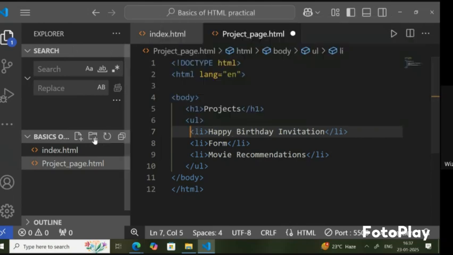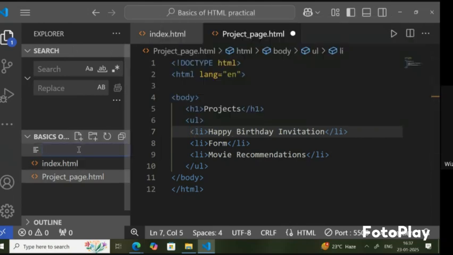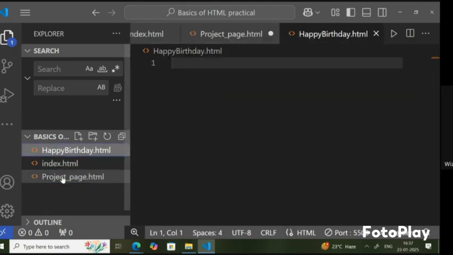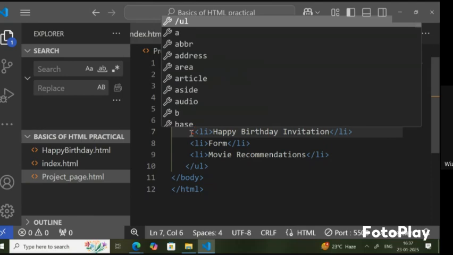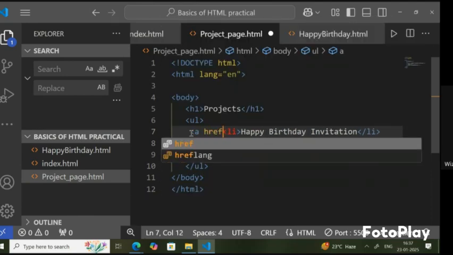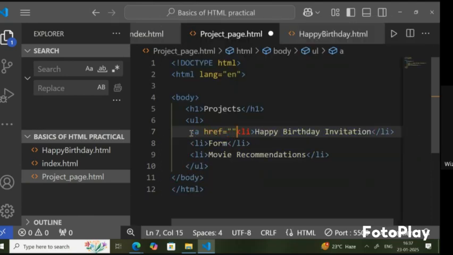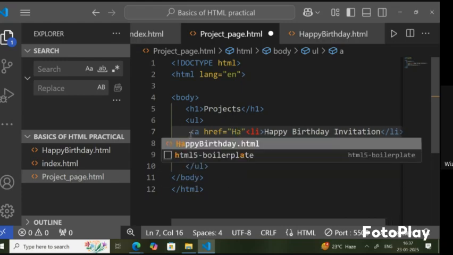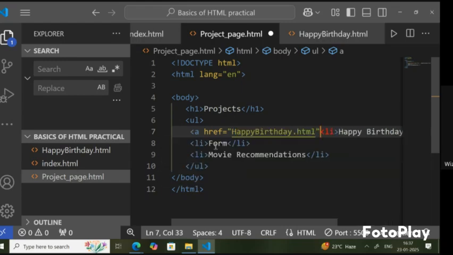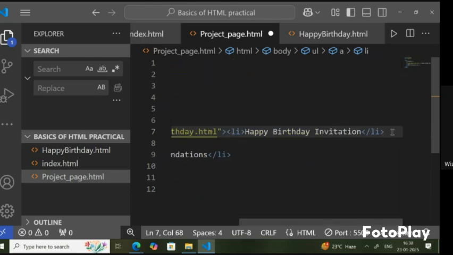So I will create a new project. For that new project, I want to create happy birthday dot html. This is my new page, so I can link it. How we used to link it: I can write a href equal to, and then write the name of the project like this, and close it. We want to place it at the end. Save it.